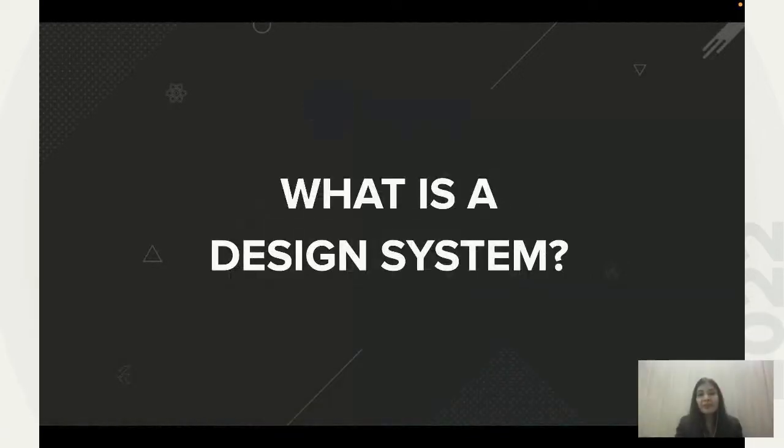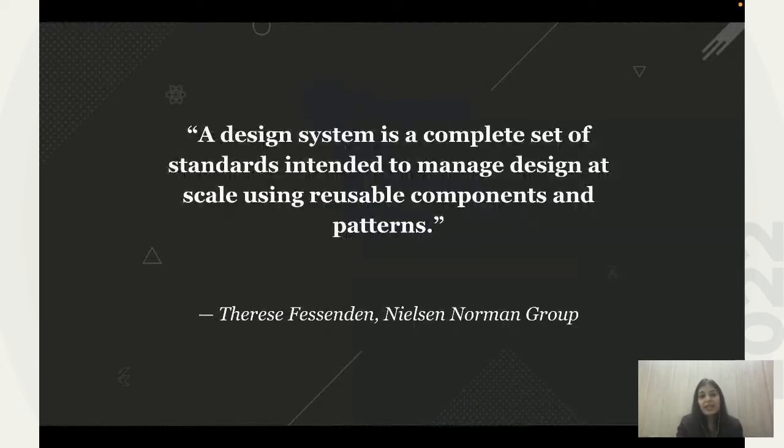I want to talk about what a design system is today. We often see terms like style guide, pattern library, design system, and other such terms being used interchangeably. So, to get that confusion away, let's get our definition and the structure of design system straight. Here is a definition by Therese Fessenden, Nielsen Norman Group, that a design system is a complete set of standards intended to manage design at scale using reusable components and patterns.